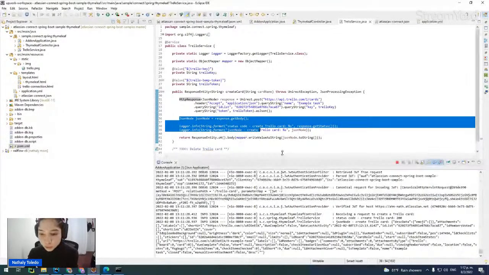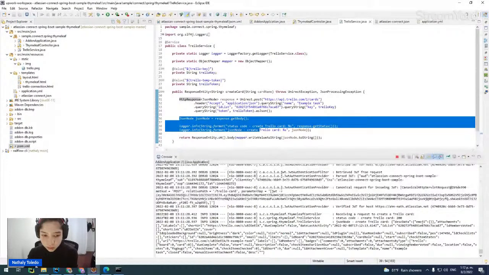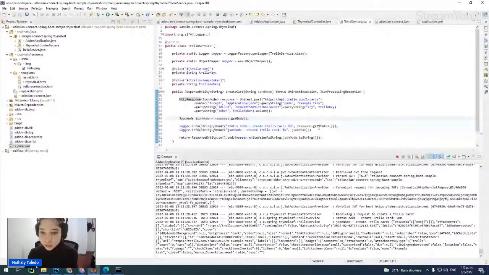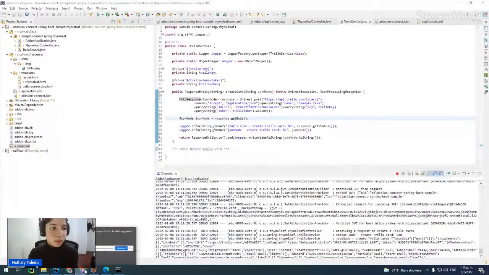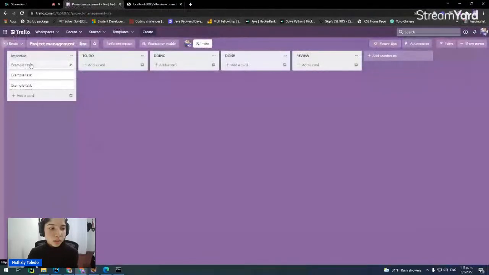If we check in these two lines, we'll see that we are indeed receiving a request to create a Trello card. The response that we received was 200, which means okay, everything was successful. We're able to create the card, and here we're receiving the JSON node, which means our Trello card was created in here.